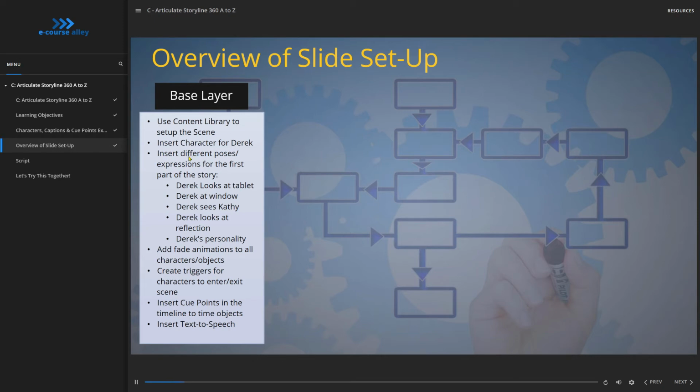And then you're going to insert the character for Derek. So you can pick anyone again. You don't have to follow what I do exactly. Then we're going to insert different poses and expressions for the first part of the story. So Derek looking at his tablet, Derek at the window, Derek sees Kathy, Derek looks at his reflection, and Derek's personality. We're going to also add fade animations to all characters and objects and create triggers for the characters to enter and exit the scene. And then we're going to insert cue points in the timeline to time the objects. And then lastly, insert text to speech. So I'll be showing you all of this.